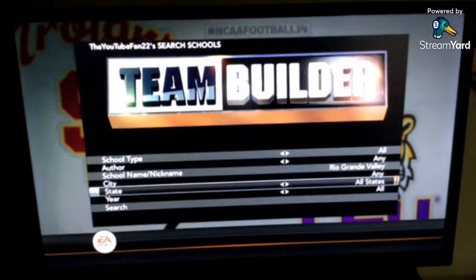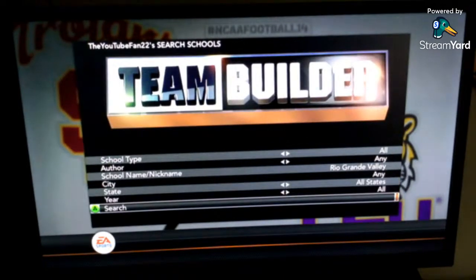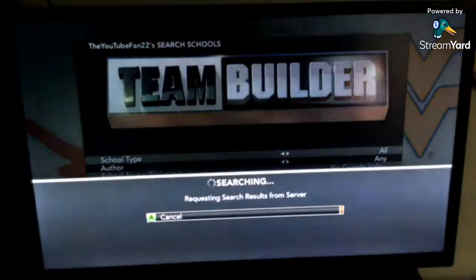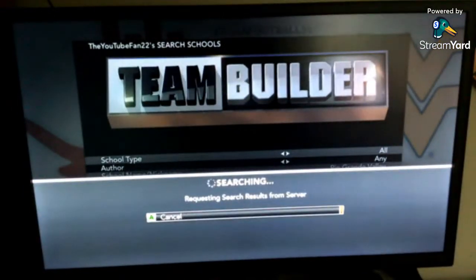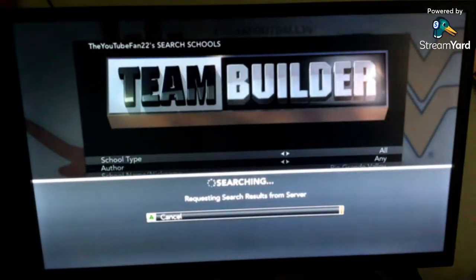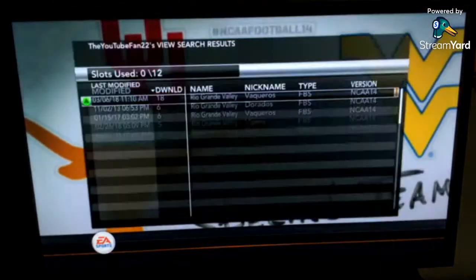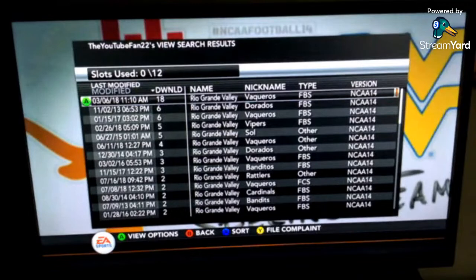And hit done, and you're going to go in here to cities, any, unless you know the name of the city, and then state, all states, and then you're going to hit search. It's going to search for the schools, and once you get the matches, it says 50 matches, so you're going to go here.